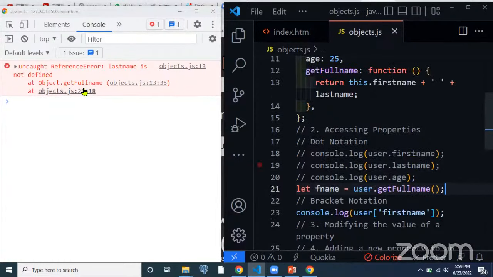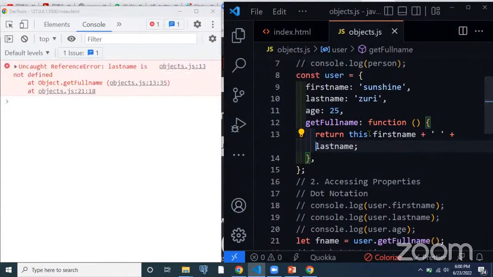Let's go back to line 21, on line 20, on line 13. Okay, let's go there. Last name is not defined. This error is telling me that last name is not defined, and we have the last name here. When you want to have access to your properties inside that object, this is a method, and you want to use this property inside this method.